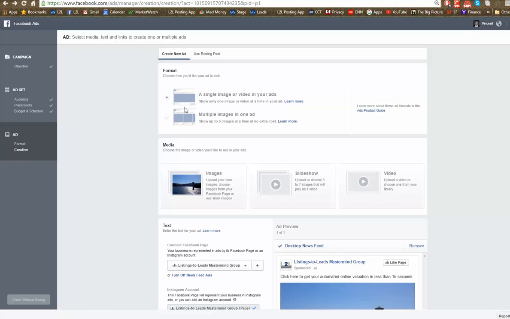You could, notice it says single image, you could click here and say, I want to put in multiple images. And Facebook will auto-rotate the images. So maybe you've got a few, maybe you've got a nighttime shot of Fountain Valley and a daytime shot. Maybe you got a restaurant in there. And that just keeps those ads looking fresh instead of stale, and that's always important.